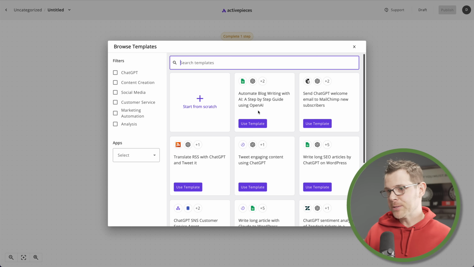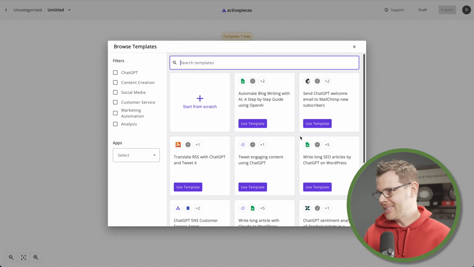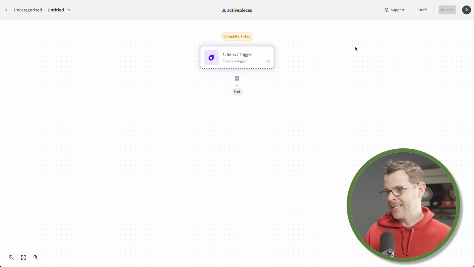And the first thing it does is pops open these templates. So you can grab one of these templates to begin with if you'd like. I'm just gonna close this out and build from scratch so I can teach you a little bit about how this works.